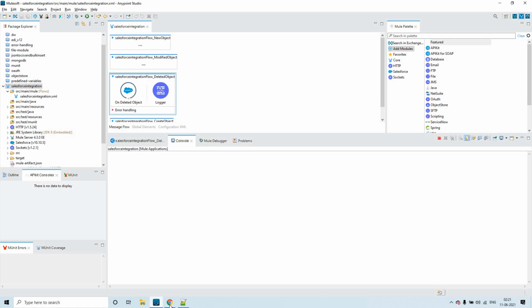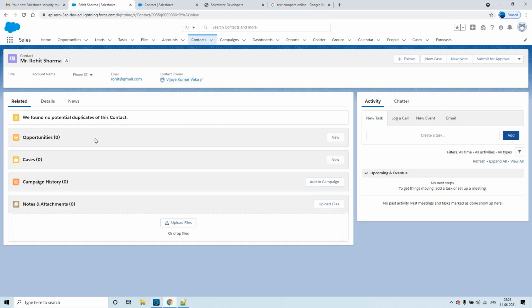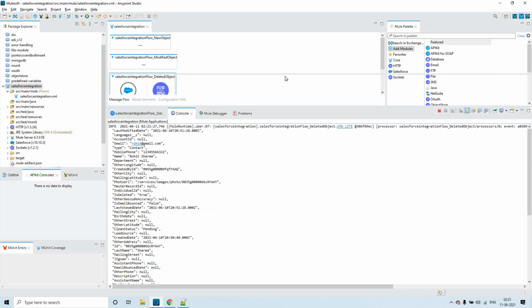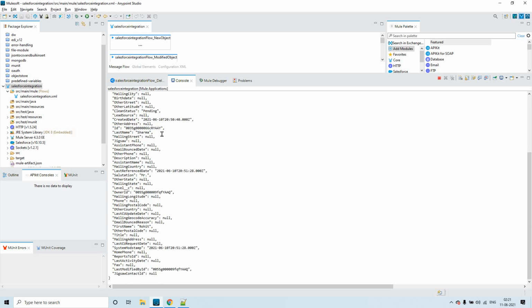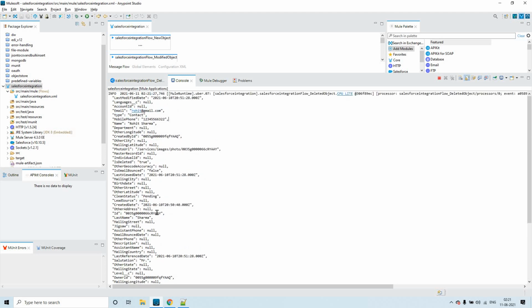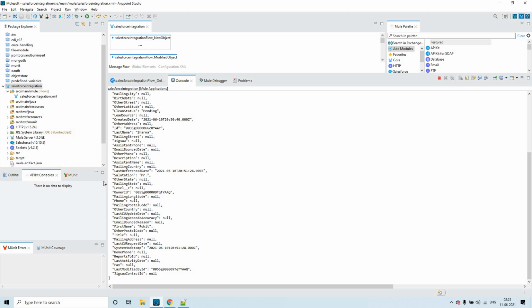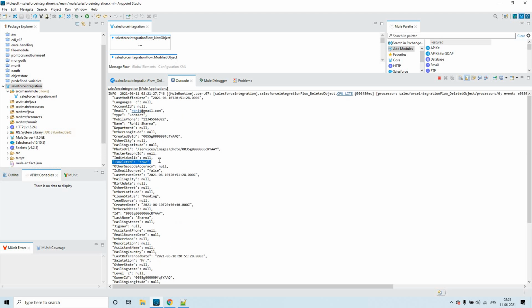Yeah, now we shall delete this. One more time, just delete this. Yeah, now we'll be getting, see, it is at 2:21:27. You see here it is rohit@gmail.com, and whatever we have just filled. Rohit Sharma is the name, Rohit is the first name and Sharma is the last name, and we have given some phone number and some details as well. Now you see here somewhere isDeleted is true. So that means this record got deleted in Salesforce.